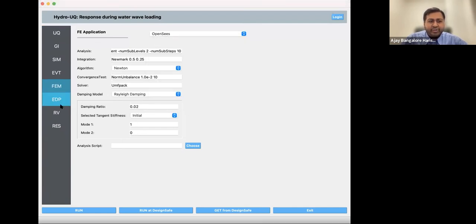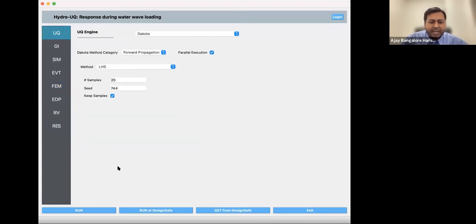So there are various things. On the left side is where you have all the controls for the different items, and the bottom is basically to run the thing. So for example, exit or get from DesignSafe. Once you're logged in, if you press get from DesignSafe, it's going to give you a list of jobs. And run at DesignSafe is going to run.